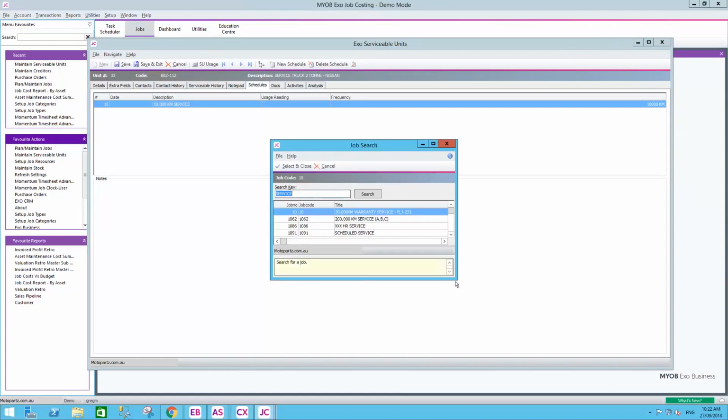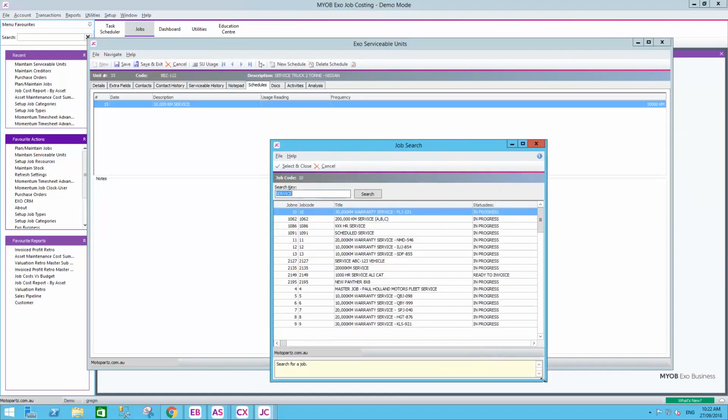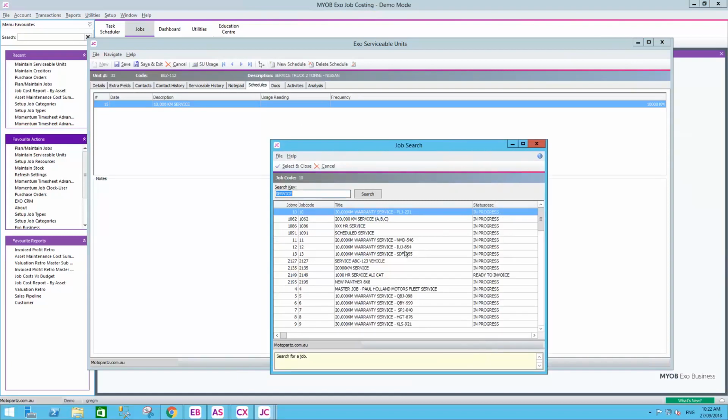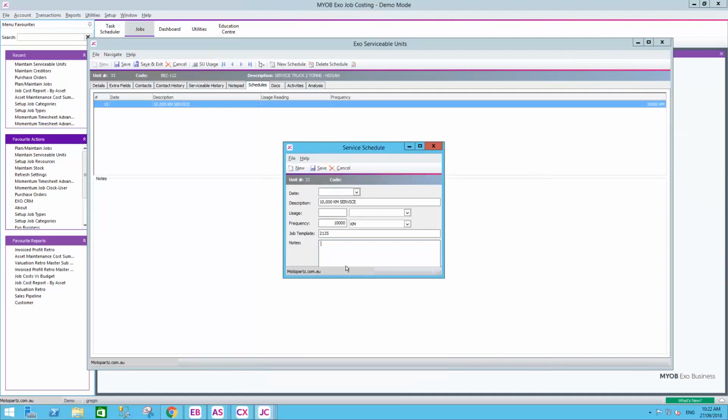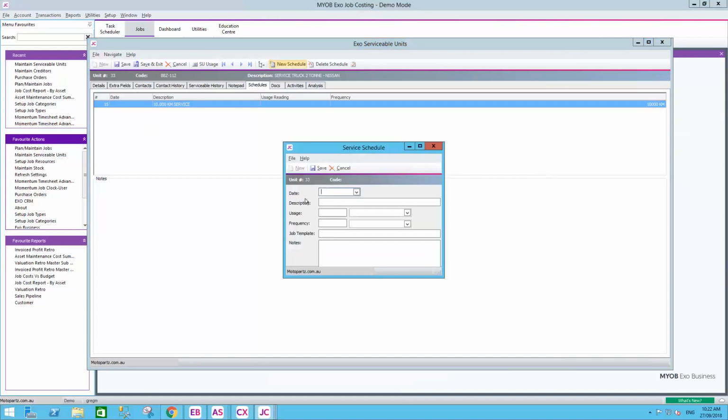In job costing, you're able to create jobs that work as templates. You can have as many of those as you need. So these would be the different service templates for the different frequencies and types of assets. I've just used this one. In addition to that schedule, I could create as many others as I like.